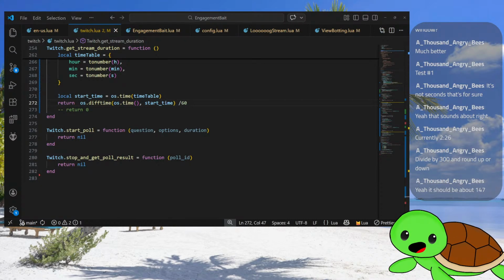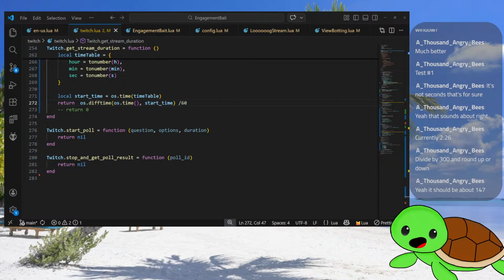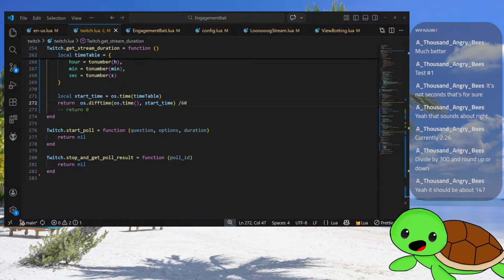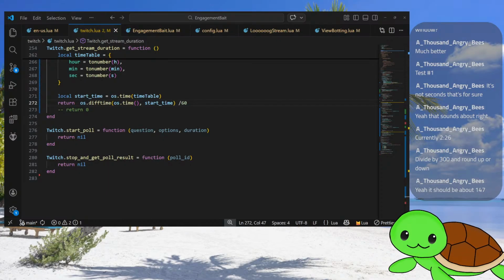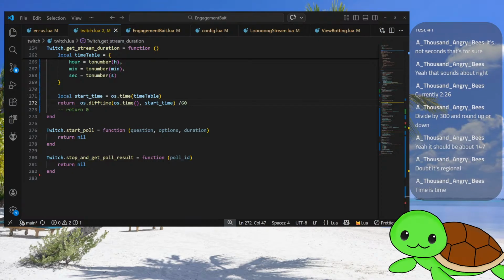Unless it's regional. What is my UTC offset? That might be UTC 0. Because I'm either plus... Time is time, but time is regional. And it would be smart if your API is based on UTC 0.